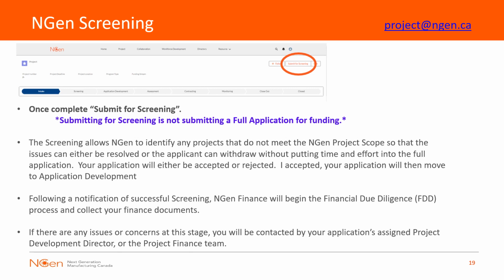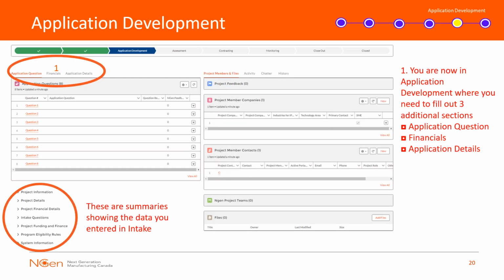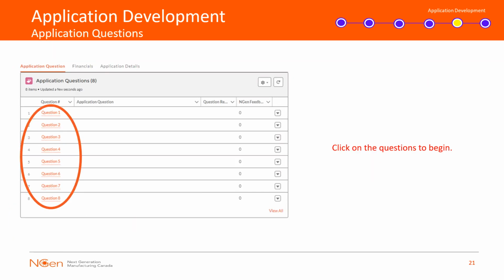Please note that submitting to screening is not submitting a full application. Once approved, you will then have access to the full application, which is the application development part of your application. There are 3 sections to the application development process: application questions, financials, and application details. Ensure all sections and cells are filled out and save your application at all times.